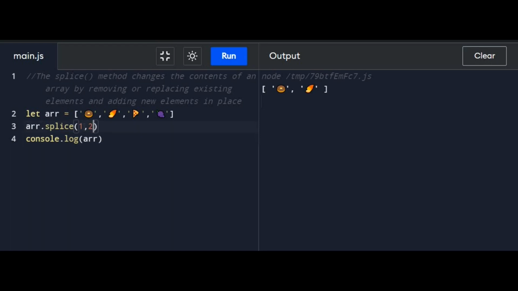So let's try to specify the start and end of the fruit. We want to start removing from the second index and end on the third index and replace that with a different item. When you try to log it out, you can see the second and third index has been replaced with a different item, and that's how the splice method works.